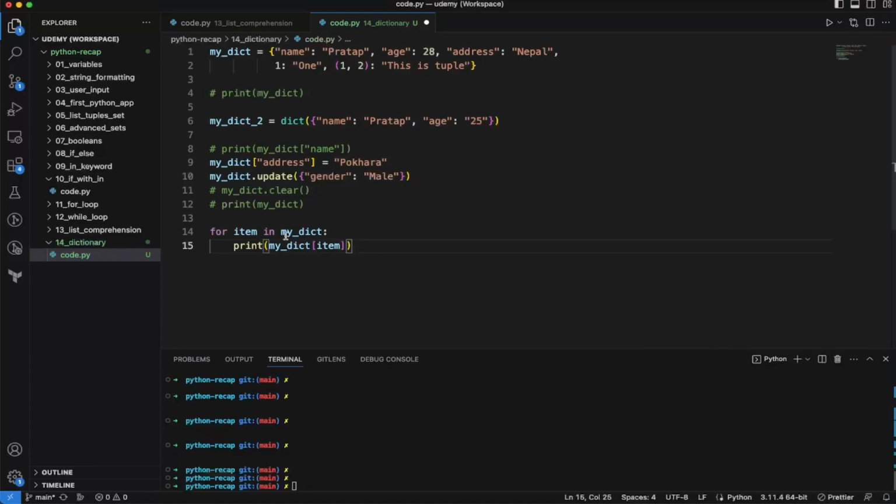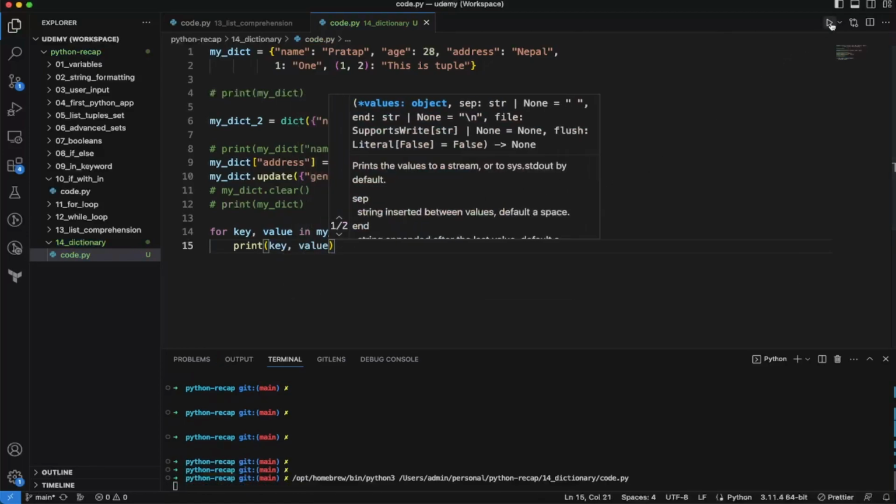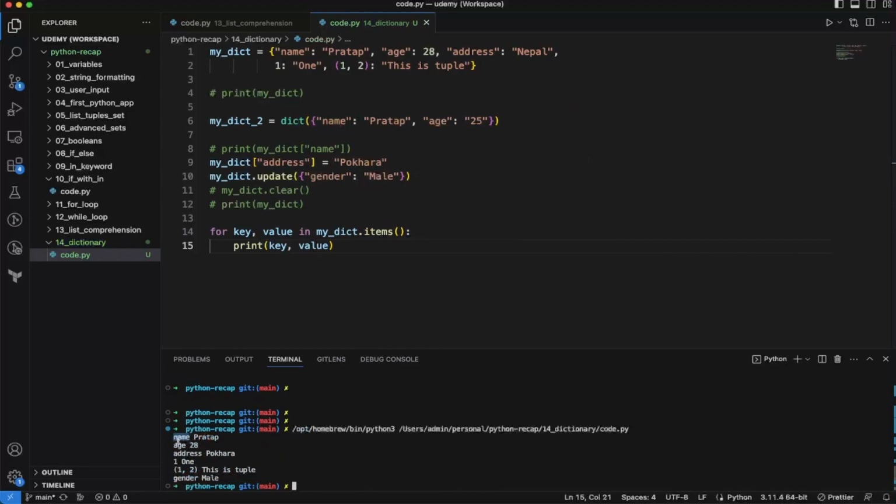We can also get the key and value. You can say key comma value in my dictionary dot items. When we use items, it will give me key and value, and then we can print the key and value here. So let's say print key comma value. If we run this code, we can see we have key, which is name, and the value is Pratap. Key is age, and the value is 28. Key is address, and the value is Pokhara. Key is 1, and the value is ONE, and the key is the tuple 1 2, and this is a tuple, and so on. So this way we can also loop through the dictionary.